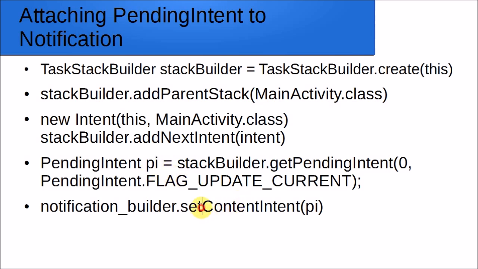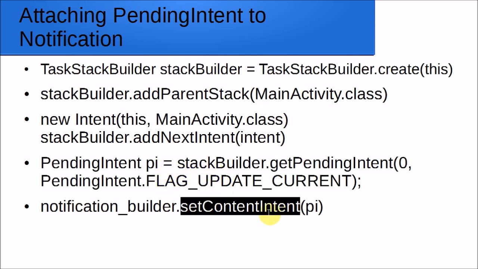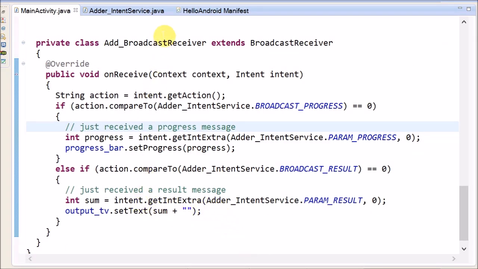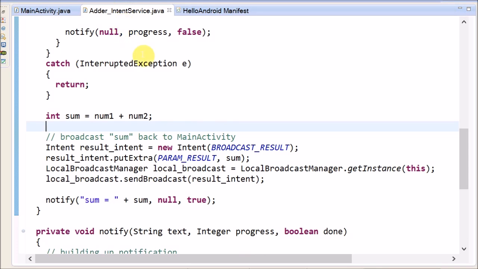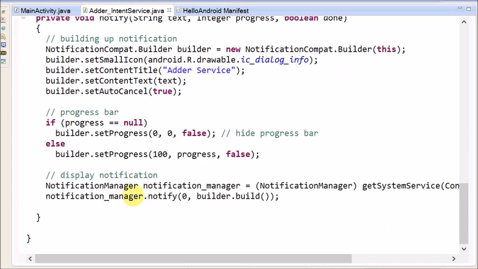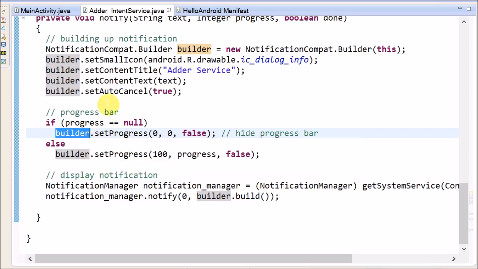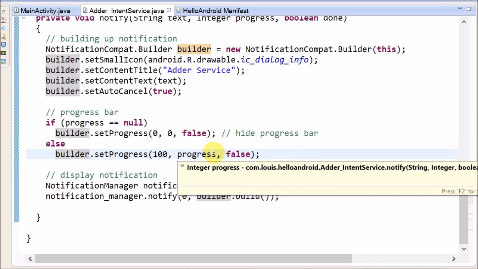And then you attach the pending intent to that builder. To this builder object. Basically, the builder is like you're adding features to the notification. So to add the go-to-an-application feature, you attach a pending intent to the builder object.